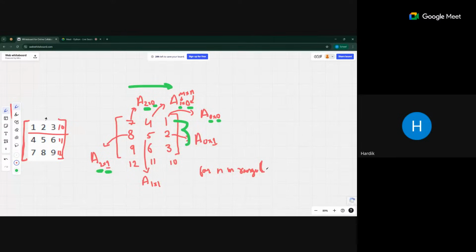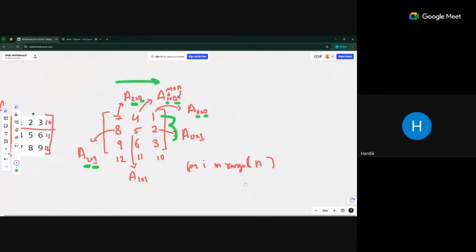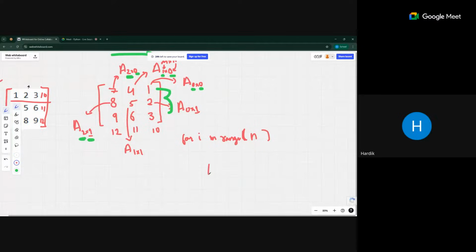So for n in range, what will be here? Number of rows or number of columns? It will be number of columns, n. Yeah, for n in range n. So we should change this to i. Let's take this as i rather than n. So for i in range n, and our inner loop will be for j in range.